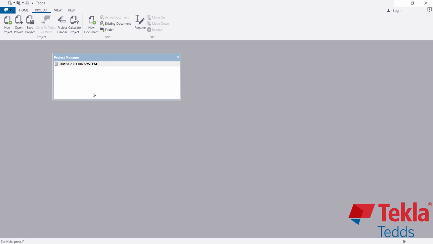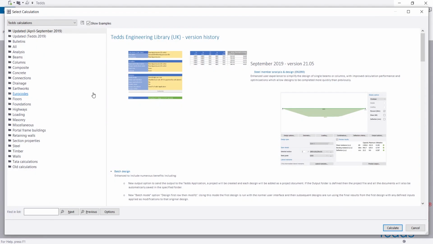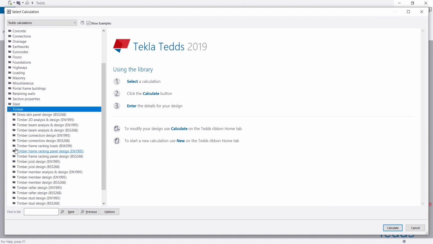Once I add new document, then I want to design a timber structure. So I'm going to come to timber. In this case, I'm going to be running a timber analysis and design. You can easily come here. You see we have something like timber member design, but because what I have is only my loading, I need to analyze before I do the design. So I'm going to pick timber beam analysis and design.